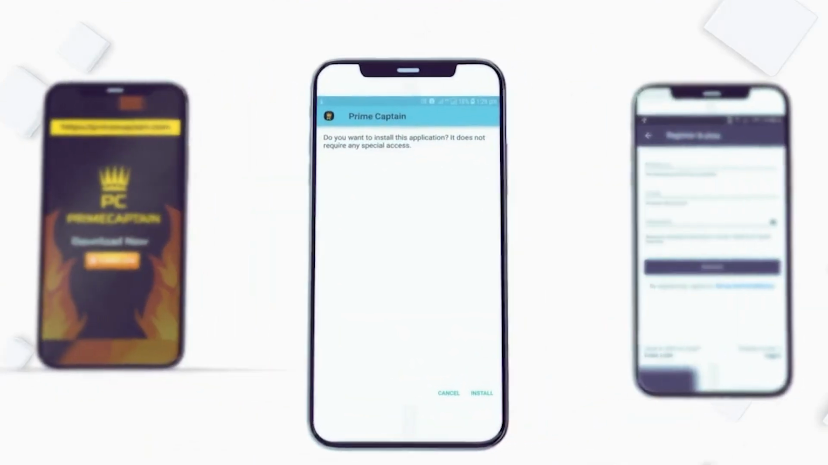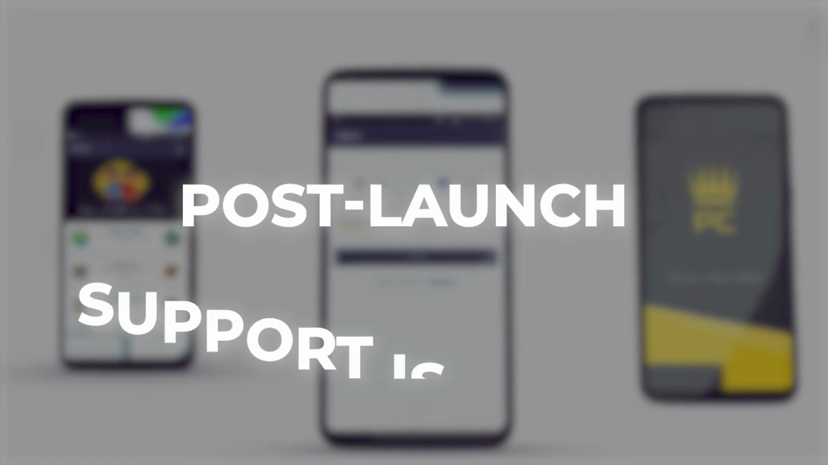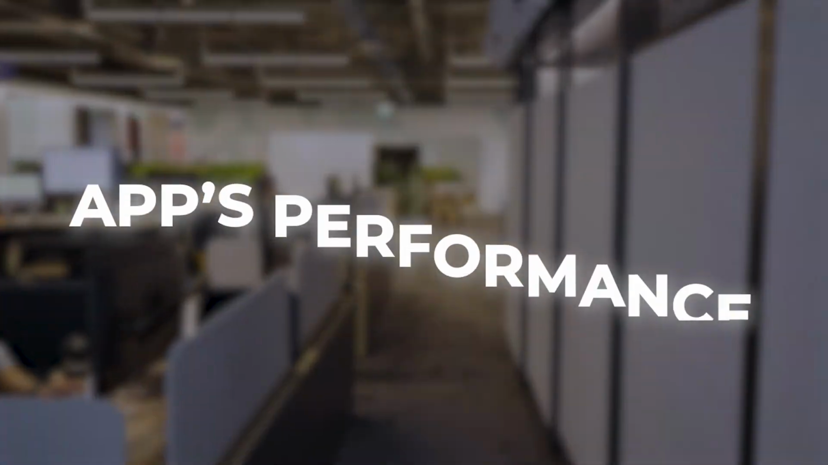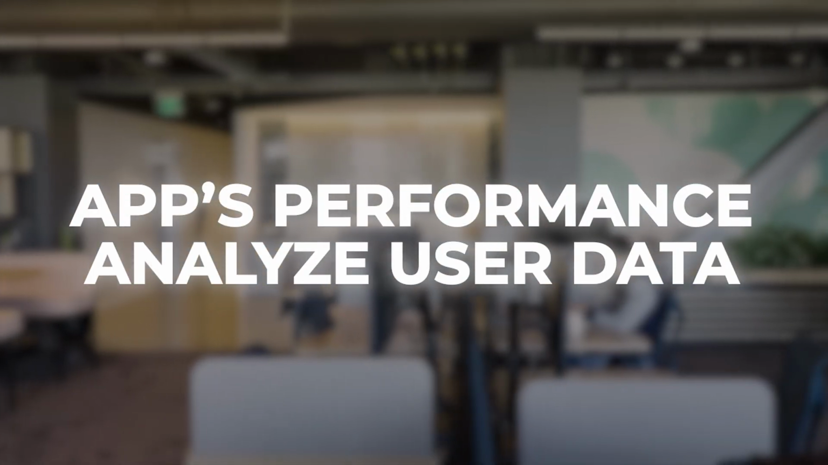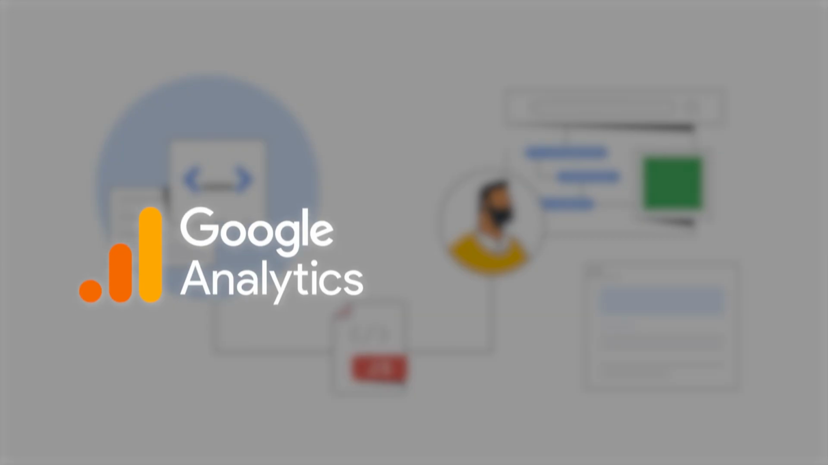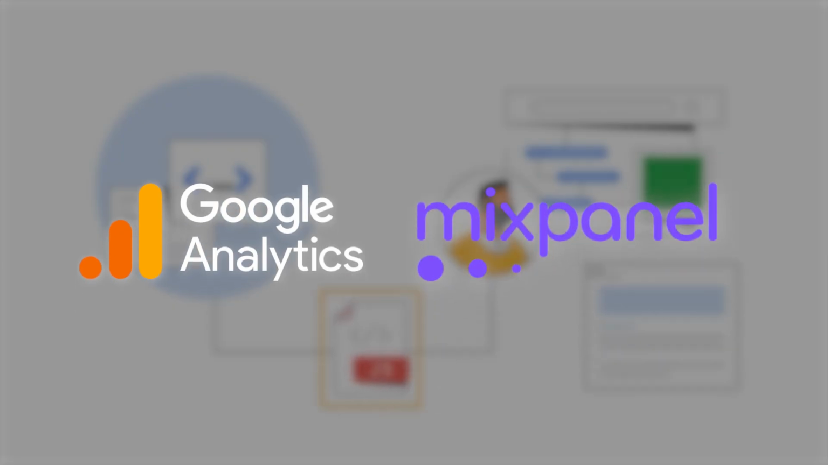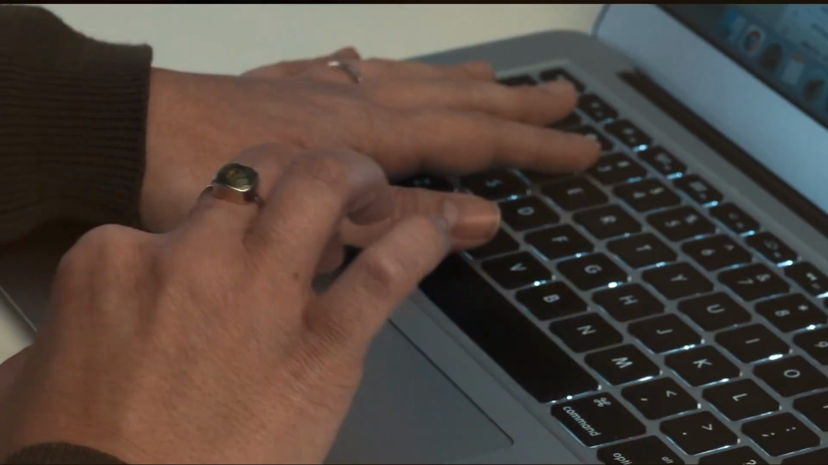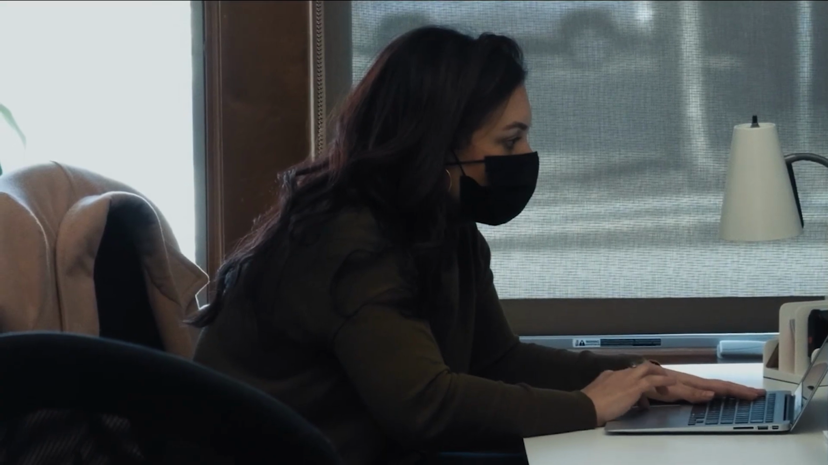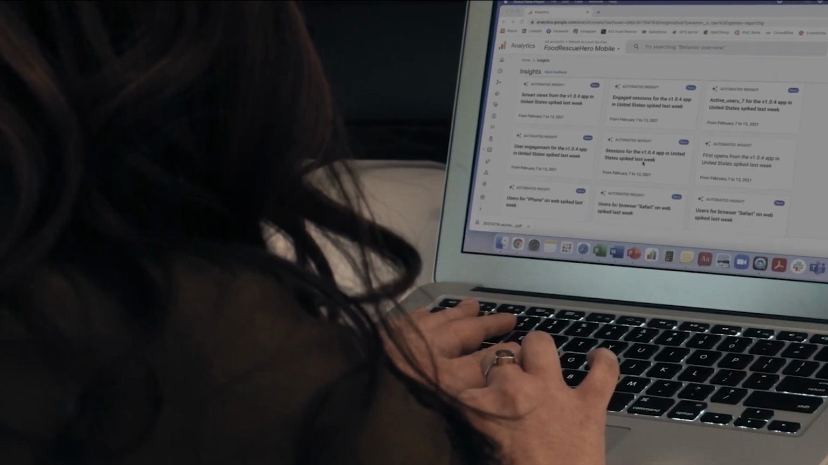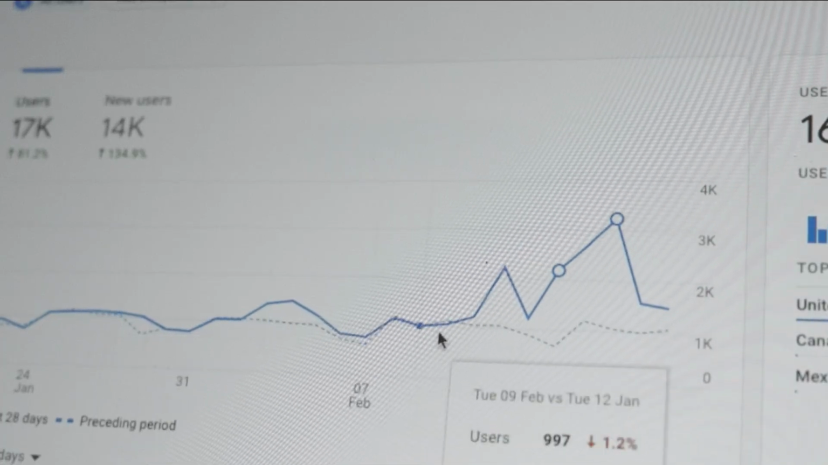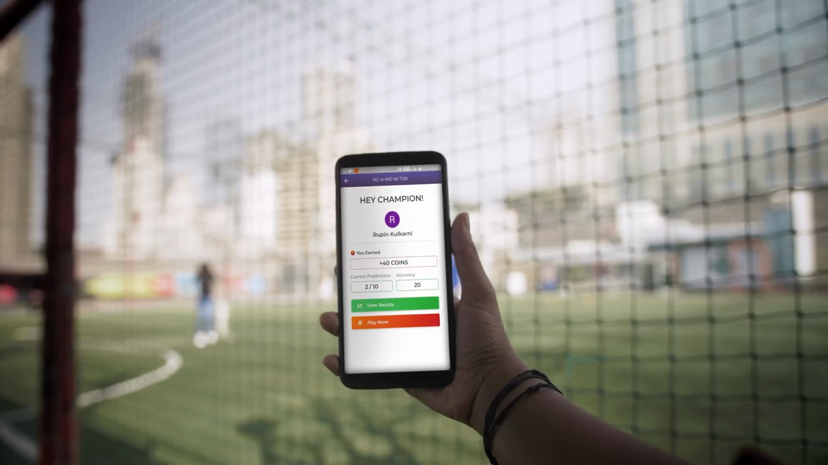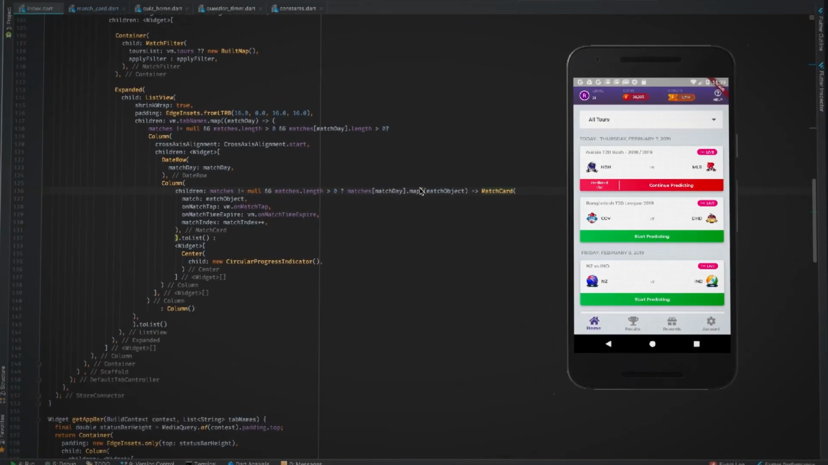Remember, launching your app is just the beginning. Post-launch support is critical. To stay ahead, you need to continuously monitor your app's performance and analyze user data. You can use analytics tools such as Google Analytics or Mixpanel to track key metrics like user engagement, retention rates, and feature usage. Regularly review user feedback through surveys, app store reviews, and social media comments to identify areas of improvement. For example, if users consistently report issues with a particular feature, prioritize fixing it in your next update.